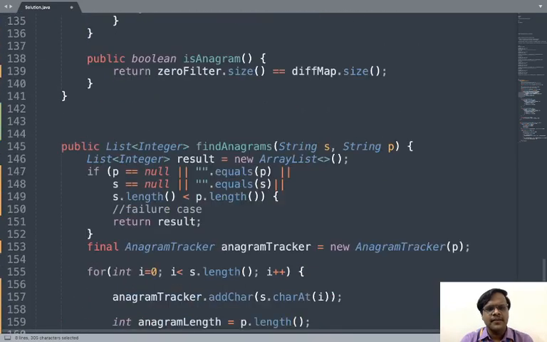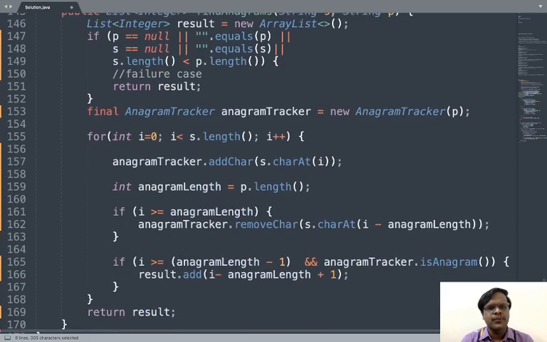After creating the anagram tracker, we are going to consider the input string character by character, in which we are going to add the character, and we are going to keep track of the anagram length. If the current index is equal to or greater than the anagram length, then we are going to remove the characters also from the anagram tracker's window that we are considering. The window should be equal to the length of the anagram pattern.